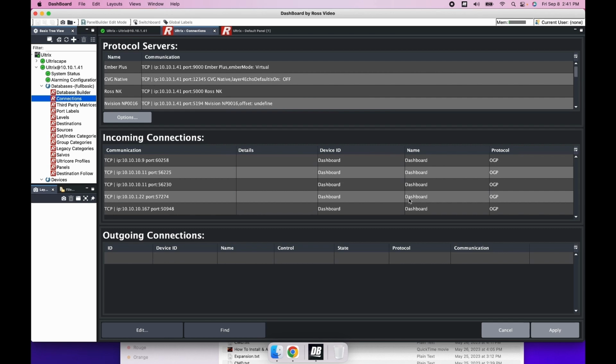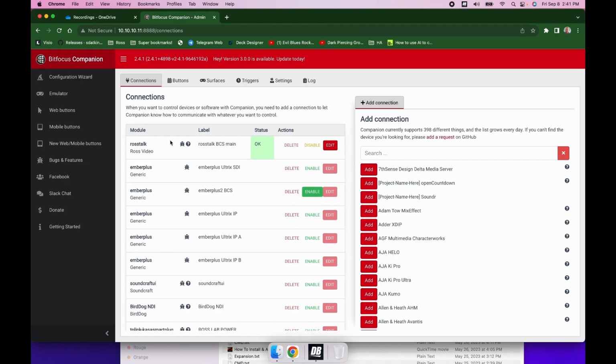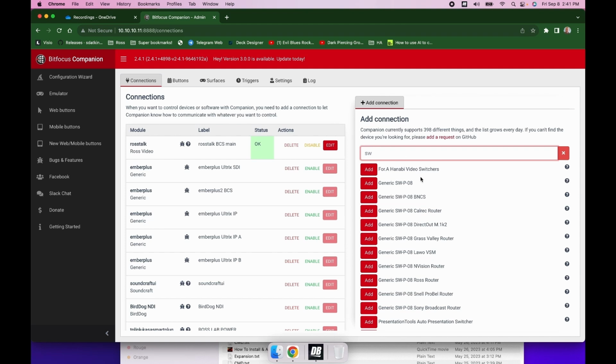So let's flip over now to the BitFocus Companion application and set up that device to start transmitting and receiving Probel 08 protocol. It's a web-based application. When you log into your BitFocus application, you get the Connections tab, which is the first thing that shows up. You can add connections here over on the right-hand side, and I know that the Probel protocol is SWP08.